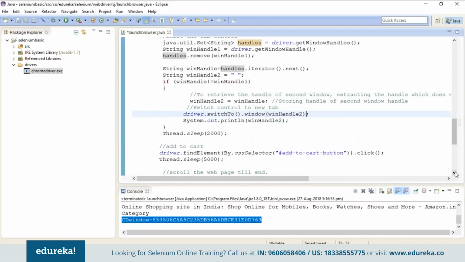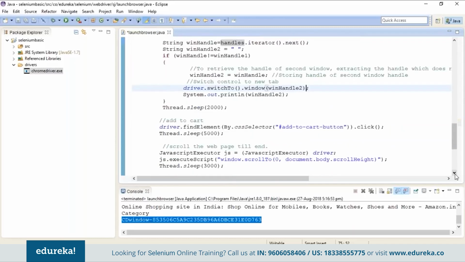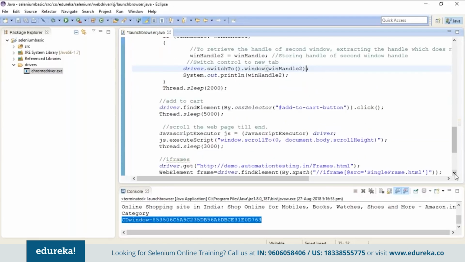Then there's thread.sleep, again identify the web element. I've done it using CSS selector, add to cart. So we've identified, and as I've also mentioned towards the end, I've just scrolled down. Just a scroll down function.